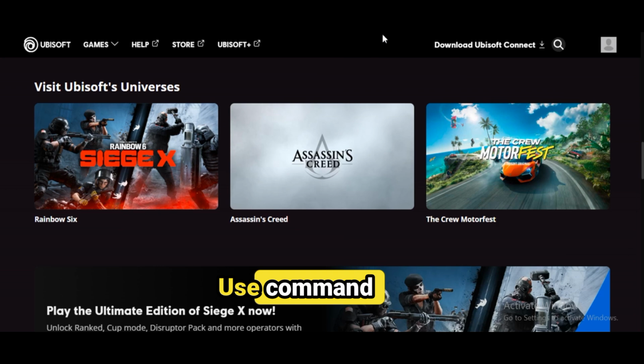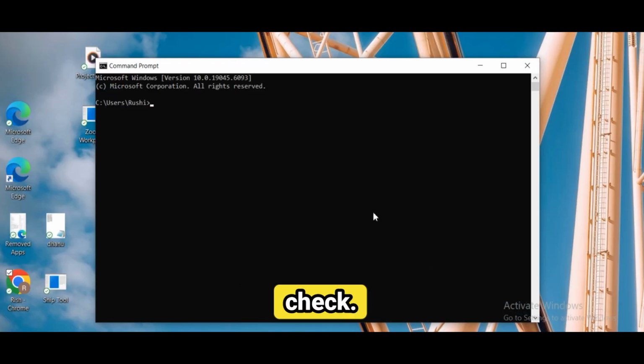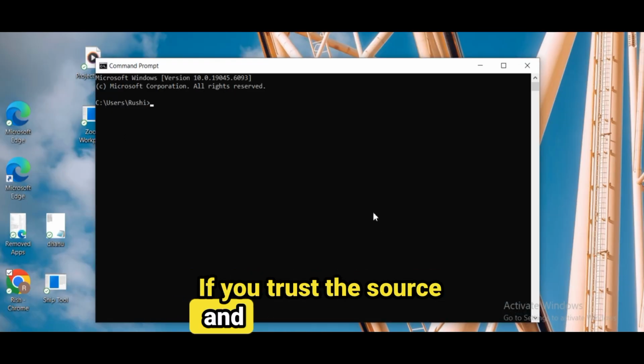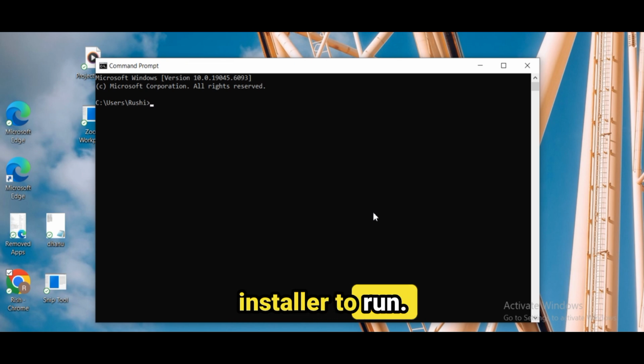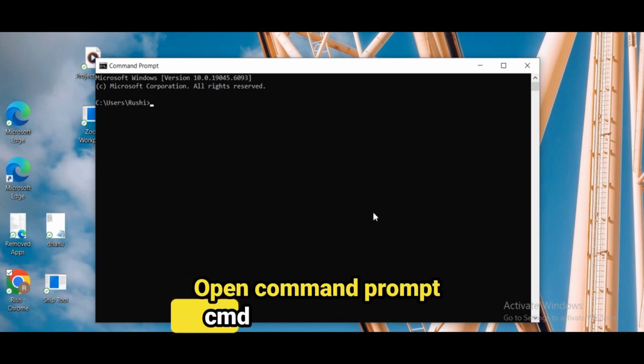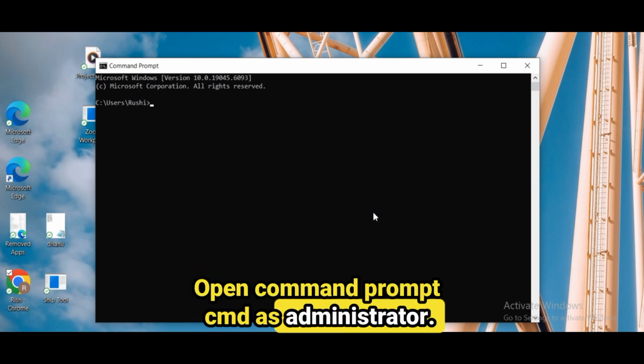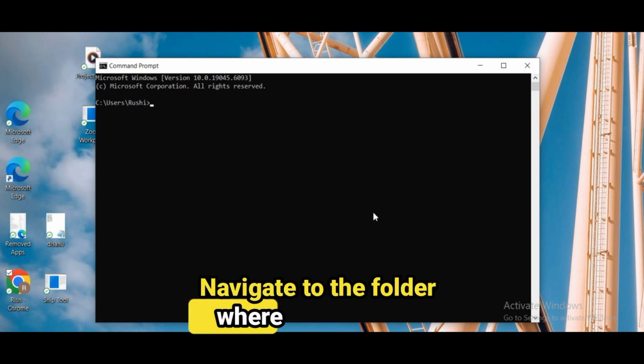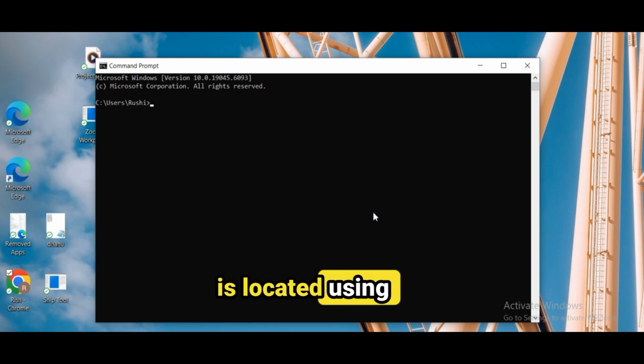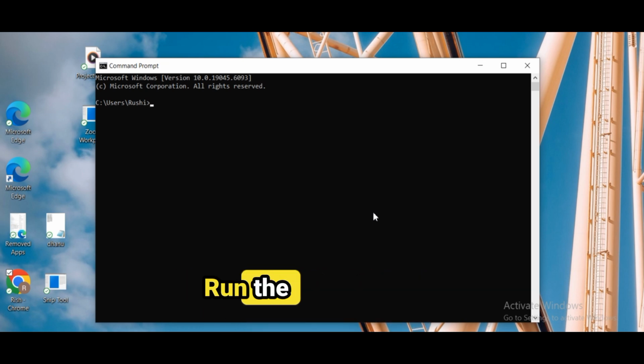2. Use command line to bypass the integrity check. If you trust the source and want to force the installer to run, open Command Prompt (CMD) as administrator. Navigate to the folder where the installer is located using the cd command. Run the installer with this command.